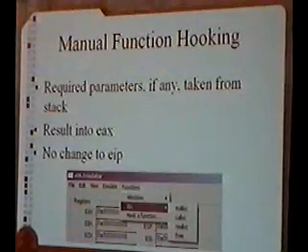Now, manual function hooking just looks like this. It's not really manual function hooking. It's just running a function. Choose a function that you want to run.